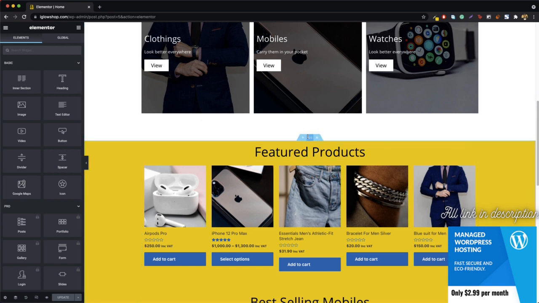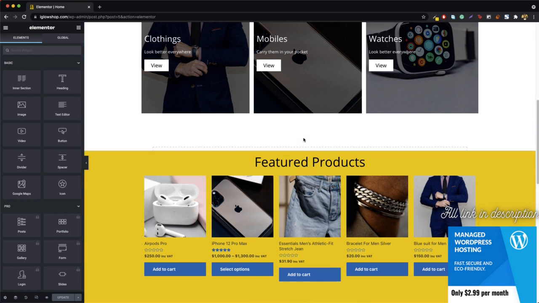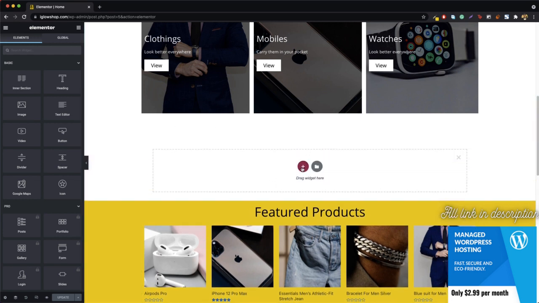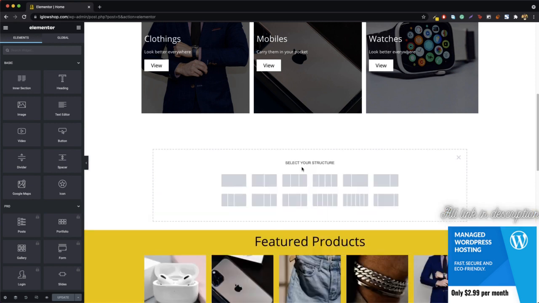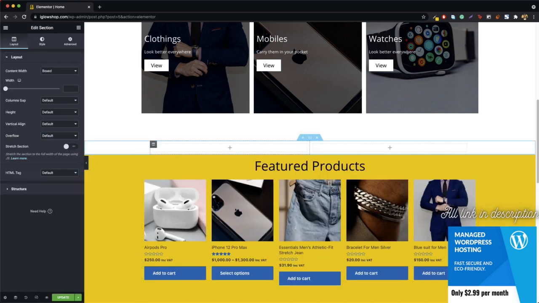What we're going to be doing is adding a section right above here. So we will click on it, and now here we will be adding a section for that. Now we will be designing this. We will be adding two columns into it, so that this is how it should be looking. And now this is going to be in full width.